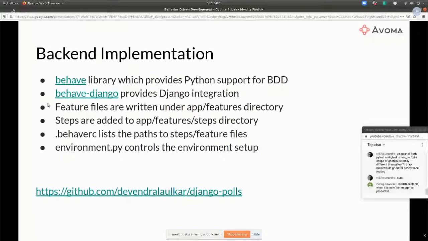The feature files that I showed you are actually written under the app's features directory, and then the execution steps are added to the feature steps. The behave RC lists paths, and the environment.py controls the environment. So here is the library, and I'll just switch over to the console to show how this actually works in practice.